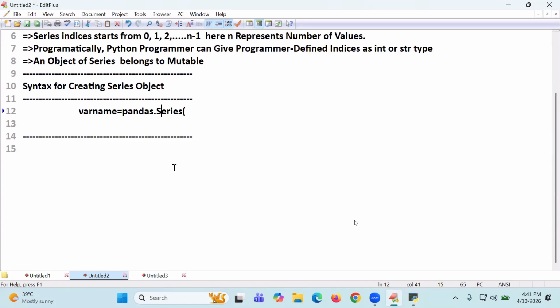Series. Next, what do you need to take? Object, comma, index, comma, dtype. So the variable name is equal to pandas dot Series, with a capital S, not a small s.